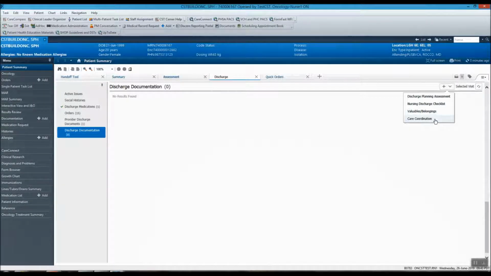There are several forms here that the nurse can use to complete her discharge documentation. And once I've done that and I'm ready to let the patient go, I've given them all of the printed requisitions, any prescriptions, any education material, and I've completely finished with my patient's chart, then I can speak to the unit clerk and ask her to discharge the patient's encounter.